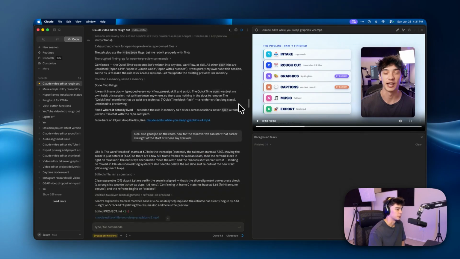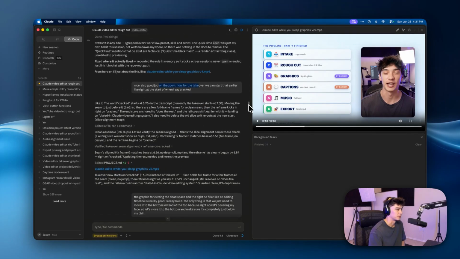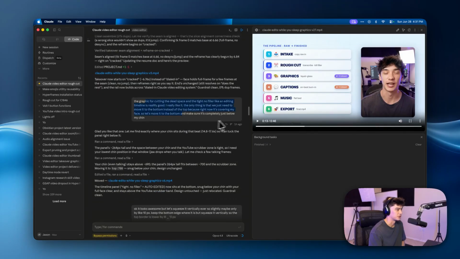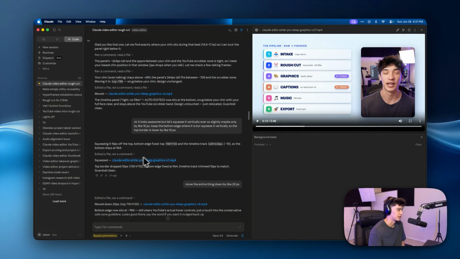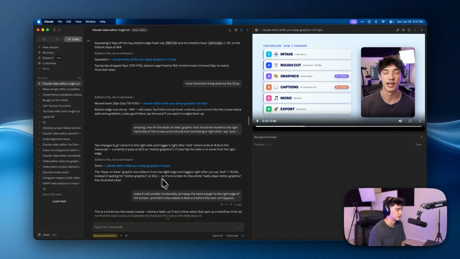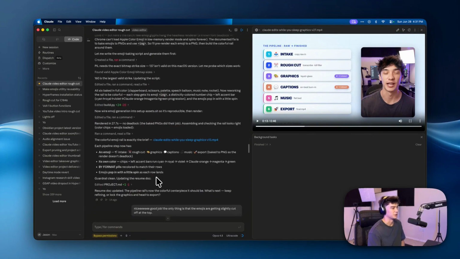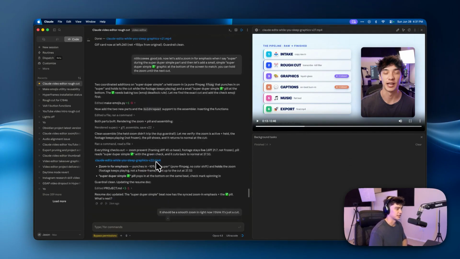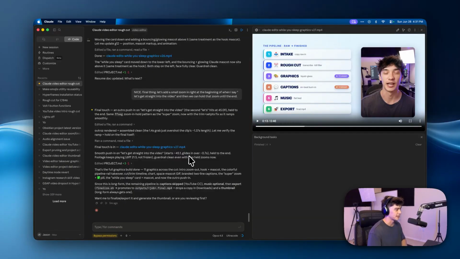Basically, we just went through, I'm like, all right, change the zoom. For the takeover, we can start it a little earlier. Make this change. It gave me back a draft. Make this change. Gave me back a draft. Change, draft, change, draft. And it was pretty fast to make all the edits. So it was a really nice editing experience for me.